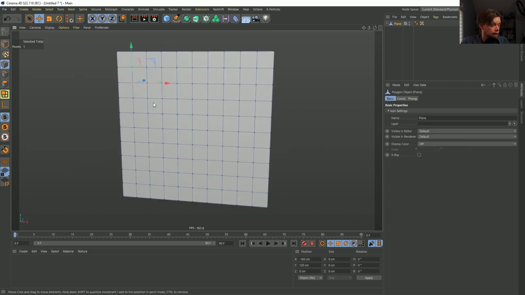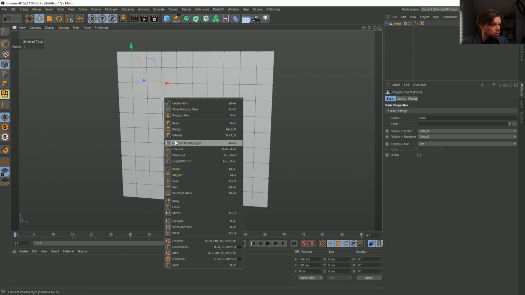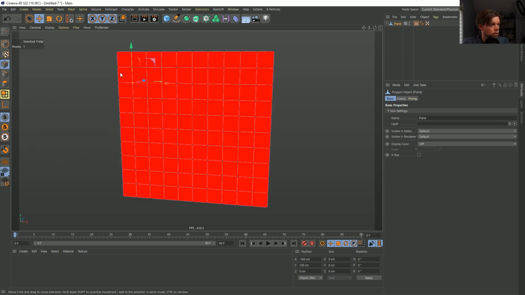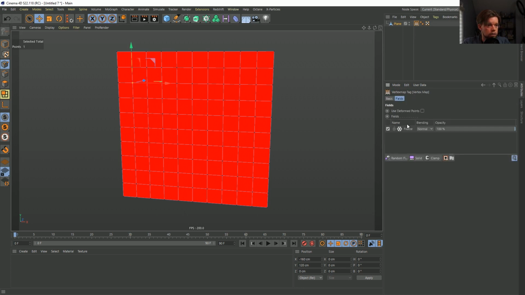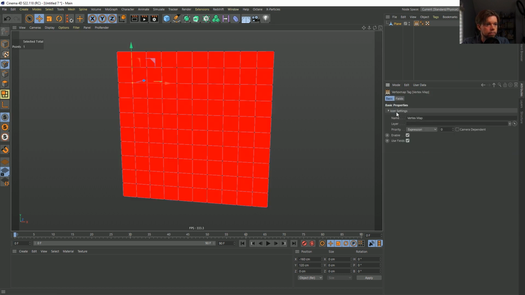What if we were to add a vertex map? I wish you could get a vertex map by right-clicking, but I don't think it's here. Nope. And vertex maps are so much more important, so I really wish it was here. But we have to go into selection, set vertex weight. So, okay, vertex weight, done. Here's an interesting thing. If we were to, in our vertex weight tag, turn it on, the vertex map, let's see, it's not... Oh, maybe it's... Okay, it's actually not the regular vertex map.